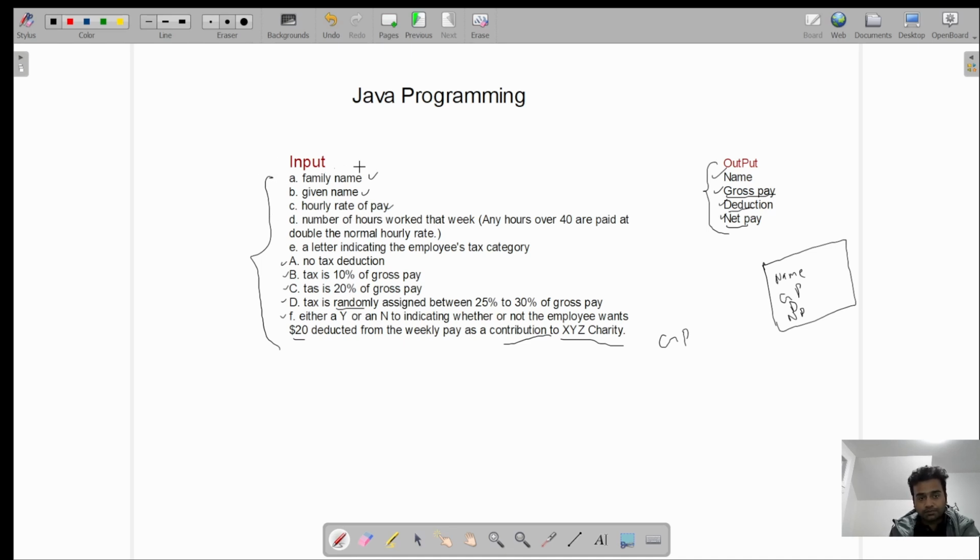What does this input mean? Family name we can enter through a string. This also we can enter. Hourly rate of pay would be a double. This we can also enter. Then the number of hours worked that week. This we need to understand: any hours over 40 are paid at double the normal hourly rate. It means that for any hours over 40, like if I work 45 hours per week.